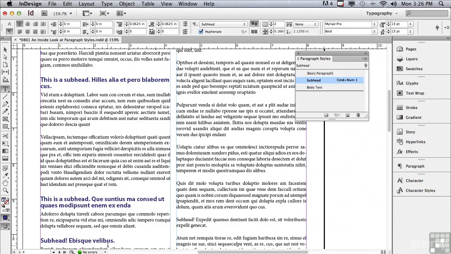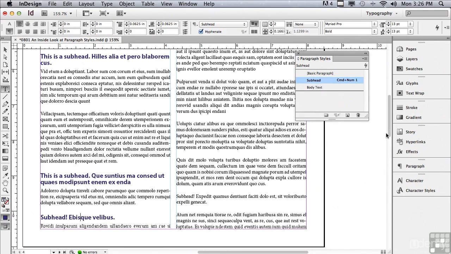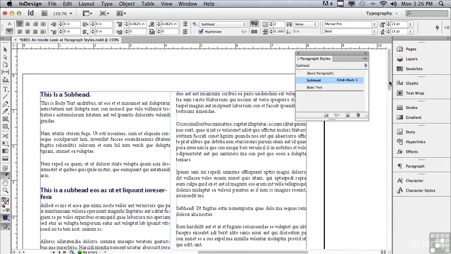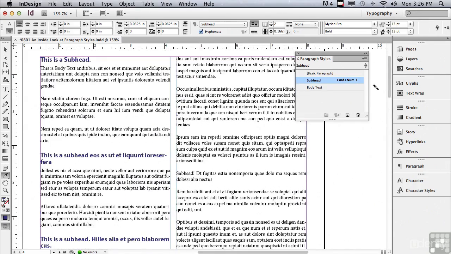It's applied it. I could also do this. Let me scroll down a little bit further, and maybe what I'll do is select part of a subhead and go to my eyedropper tool and click on that selected text to pick up the formatting. It's not just picking up the formatting, because it has a style applied to it.